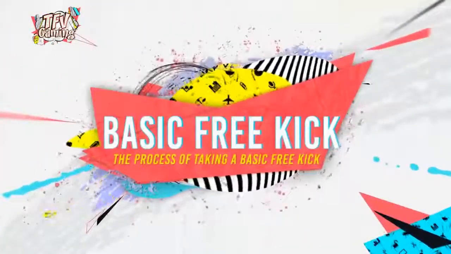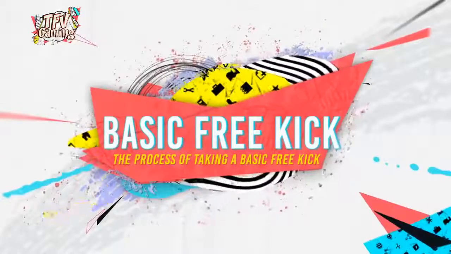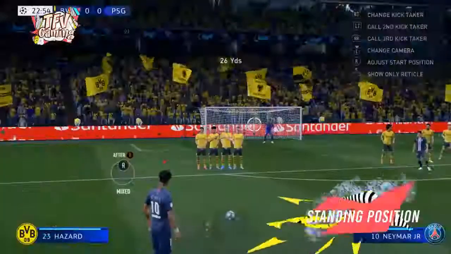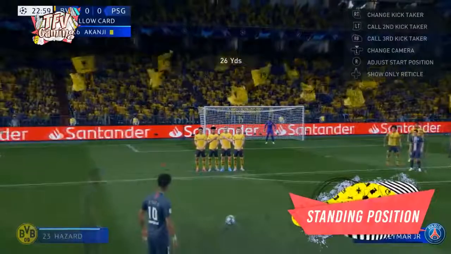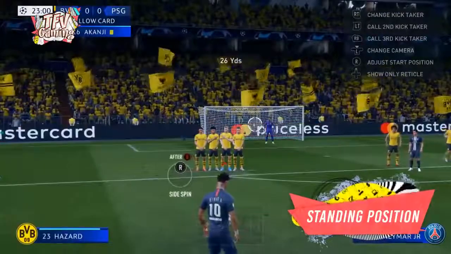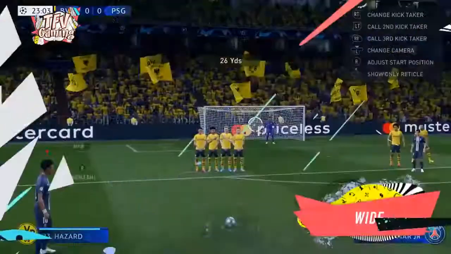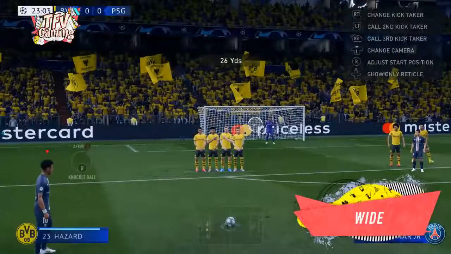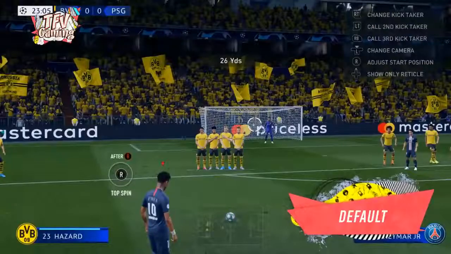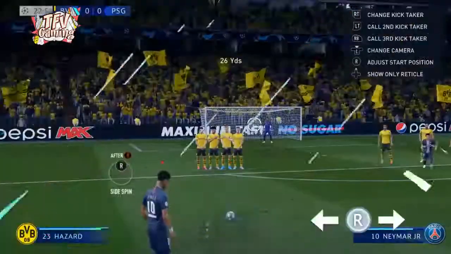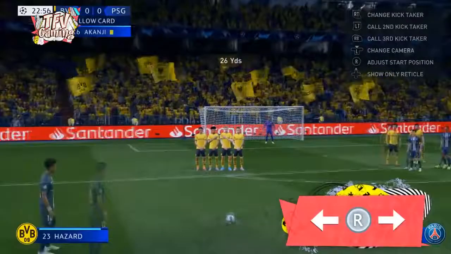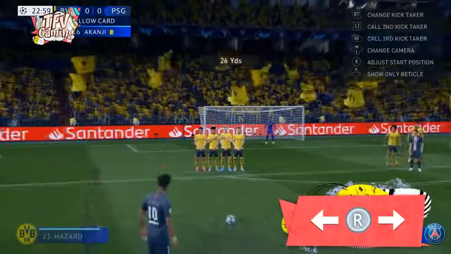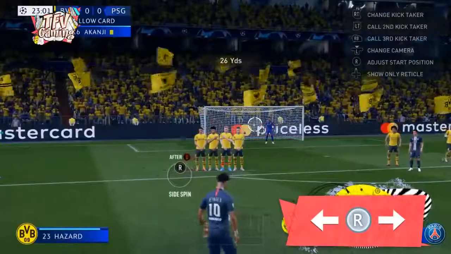Firstly, we'll discuss how to take a basic dipping free kick before we jump into the complex ones. Before you take the free kick in FIFA 20, you can change the standing position of your player. This year you have 3 standing positions to choose from. First being the wide standing position, the second one being the default standing position, and the last one is the straight one. To change your standing position, you need to flick your right stick left or right, and make sure you don't flick your right stick downwards accidentally, otherwise you'll start the free kick animation.